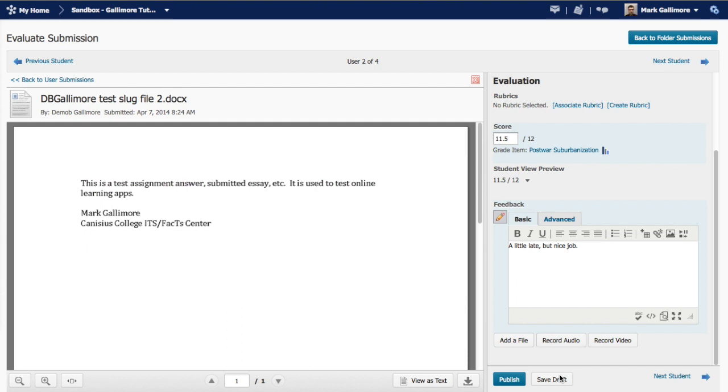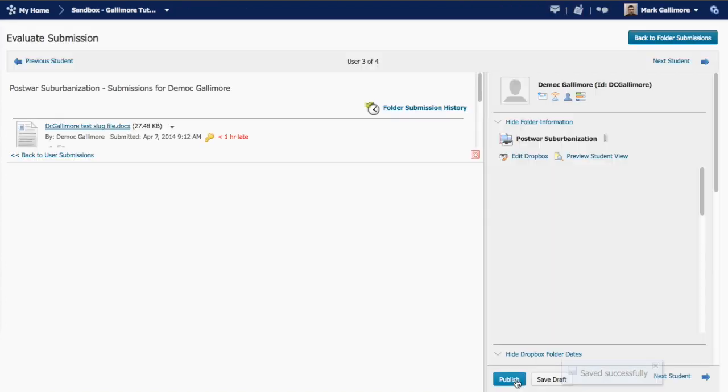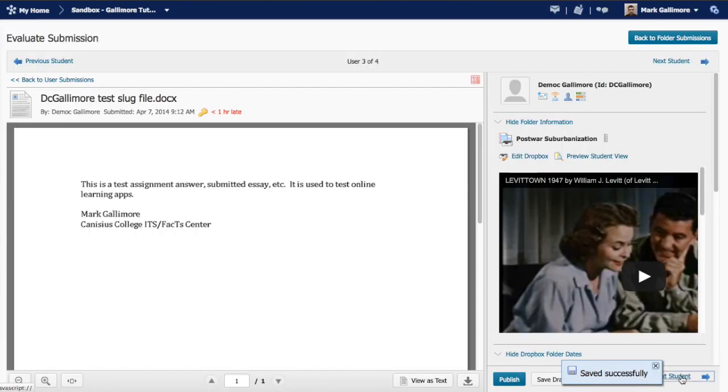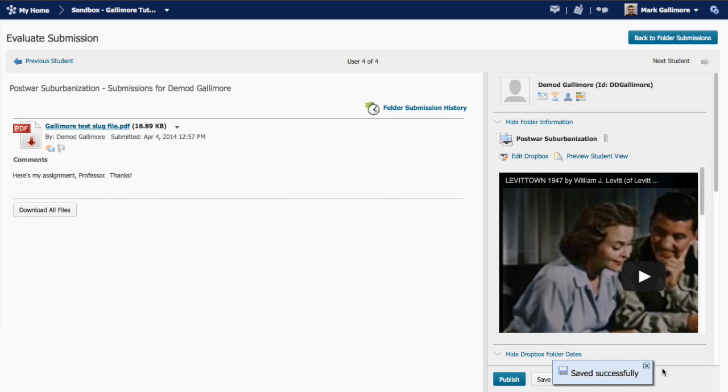You can quickly scroll between students by clicking either the Previous Student button in the upper left-hand corner of the screen or the Next Student button on the right-hand side, either at the top of the screen or at the bottom of the screen, located conveniently next to the Publish and Save Draft buttons. Or you can return to the list of student submissions within the Dropbox by clicking the Back to Folder Submissions button.